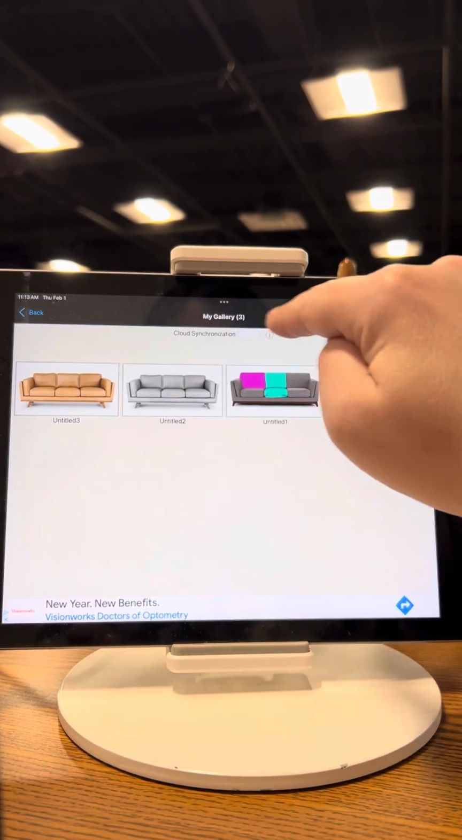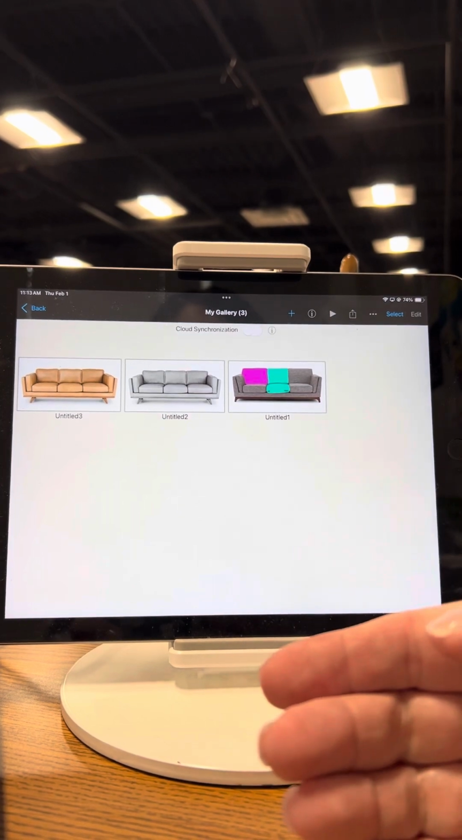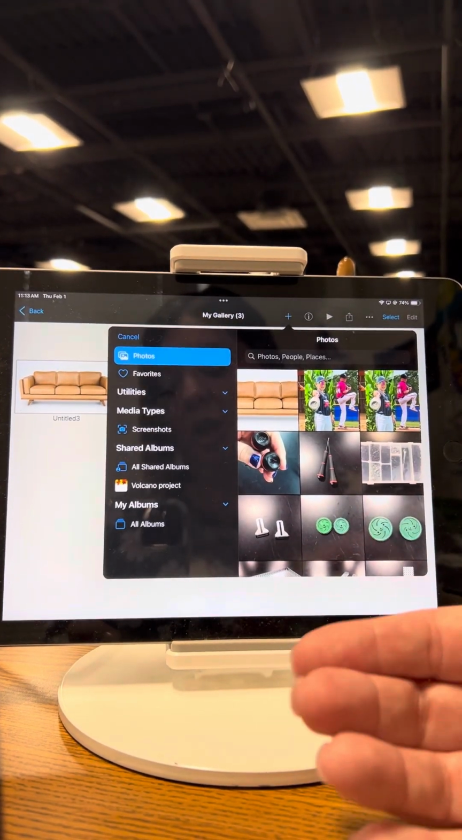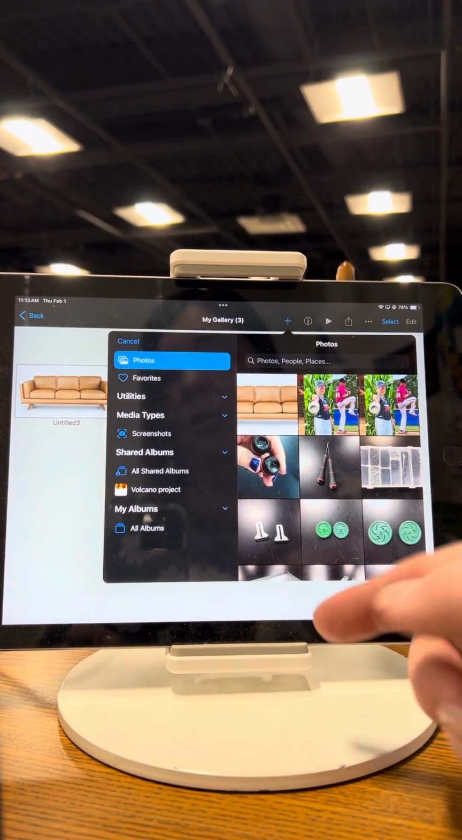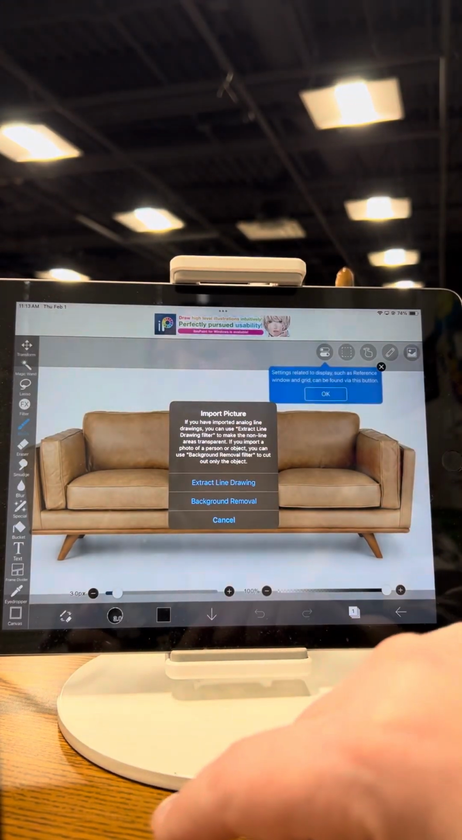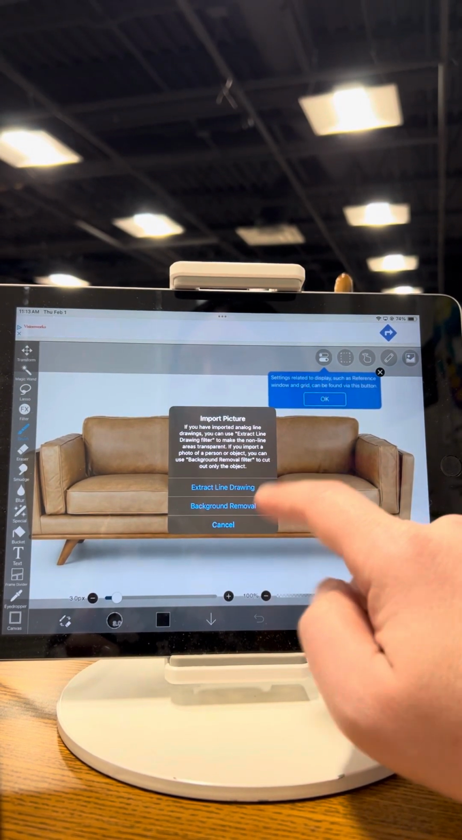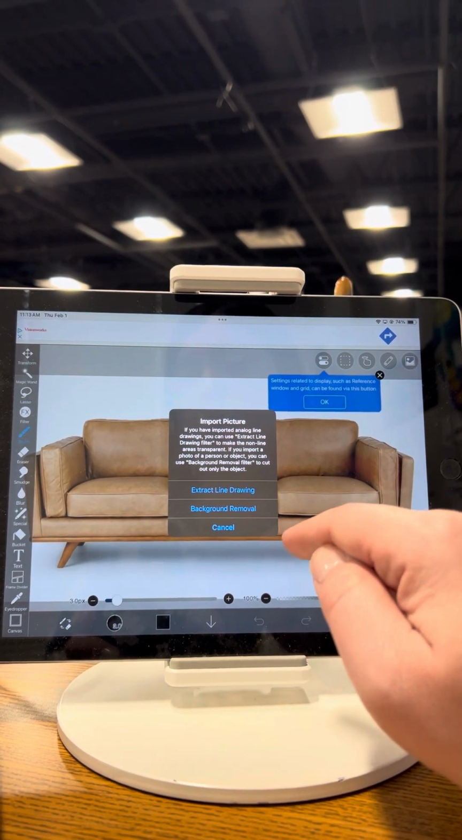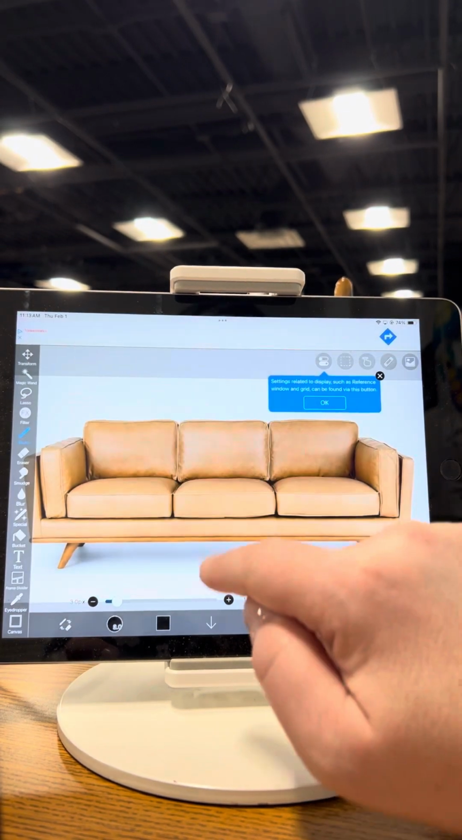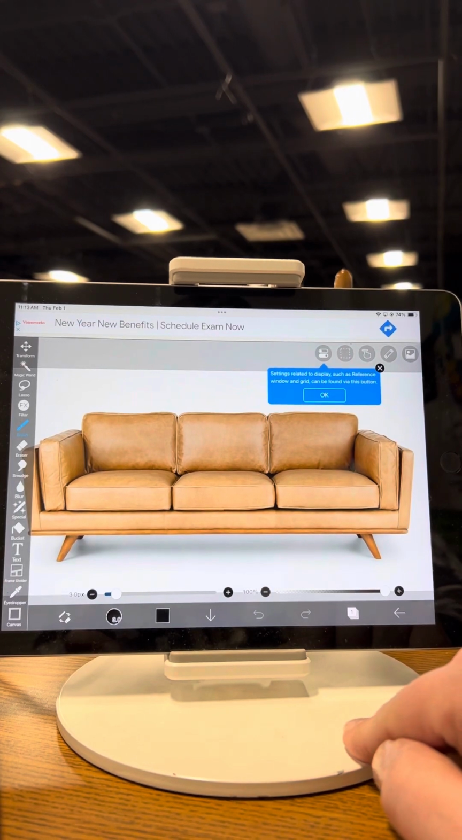So when I get in, I'm gonna go ahead and hit the plus sign. I'm gonna import a picture. So you already want to have an inspiration picture saved into your camera roll. Okay, when this pops up, you're gonna have a couple options. If you hit extract line drawing, it's going to be black and white, and it only will be able to be black and white. Okay, so I'm just gonna pick background removal. And when this comes up, I'm just gonna go ahead and hit the check mark.